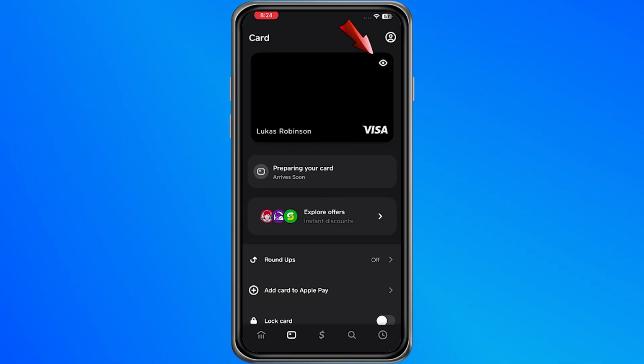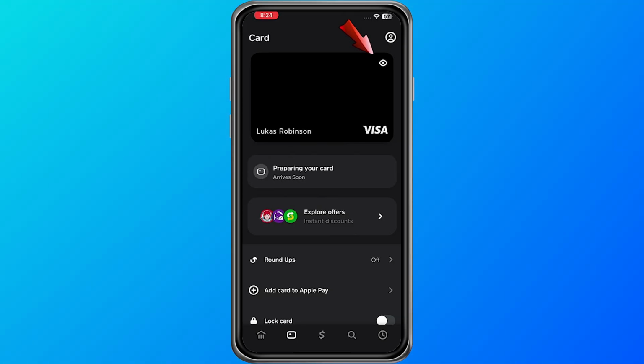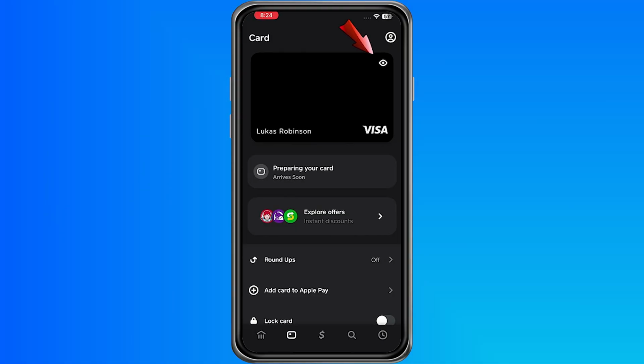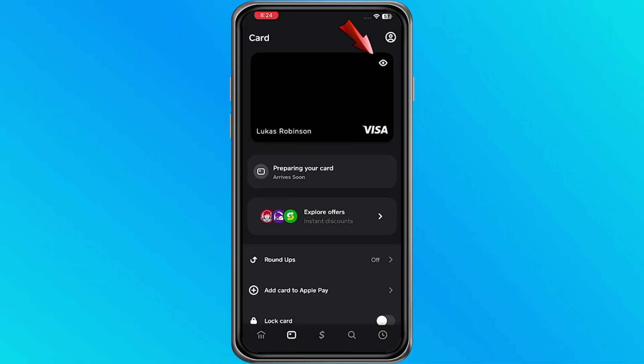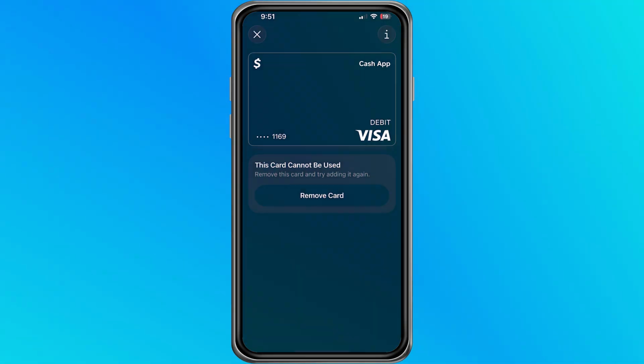You will see some instructions on your screen. Follow each step carefully. You may be asked to confirm your details, such as your name or card information. Make sure everything is correct. After that, you will need to accept the terms and conditions. Read them if you want, then tap Agree to move forward.